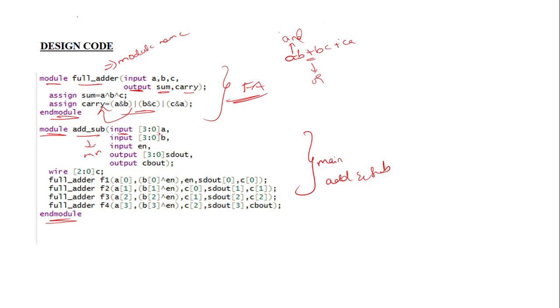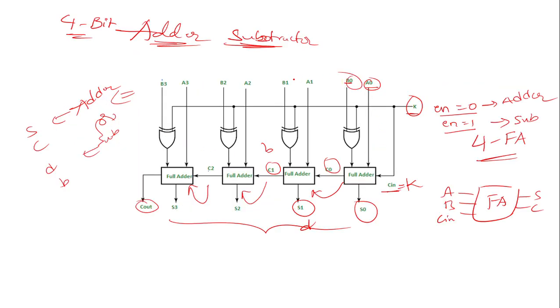Input [3:0] means A[3], A[2], A[1] and A[0], 4 bits, so it will be in vector format. Input [3:0] A, comma, input. The second input is our B0, B1, B2, like 4 bits.